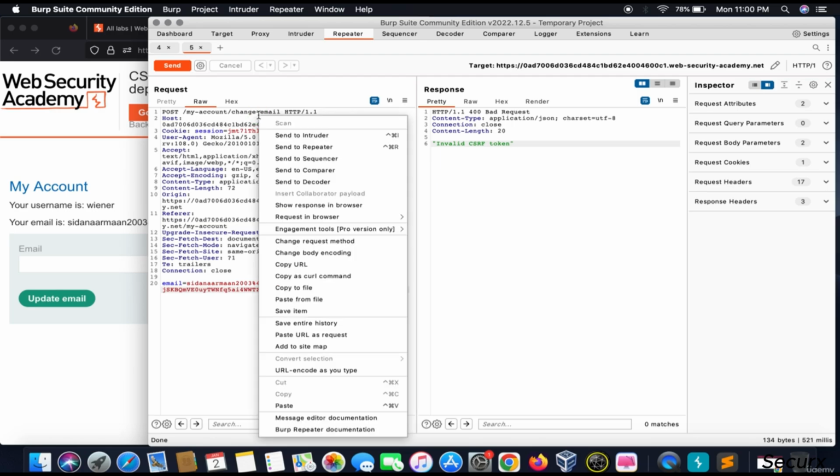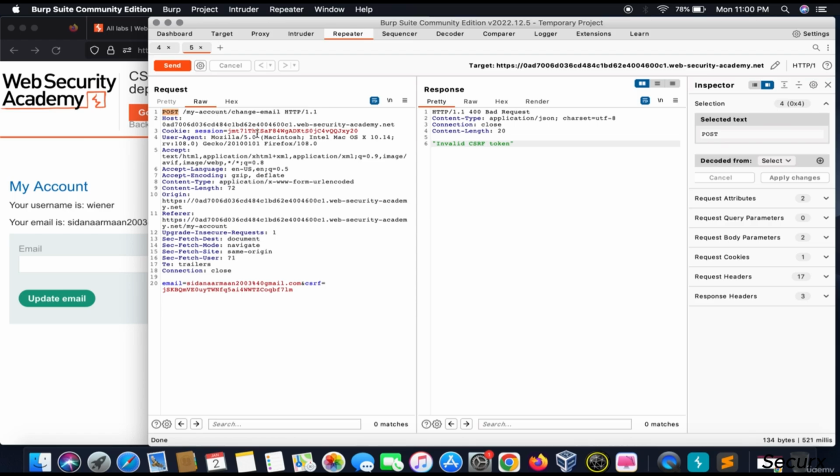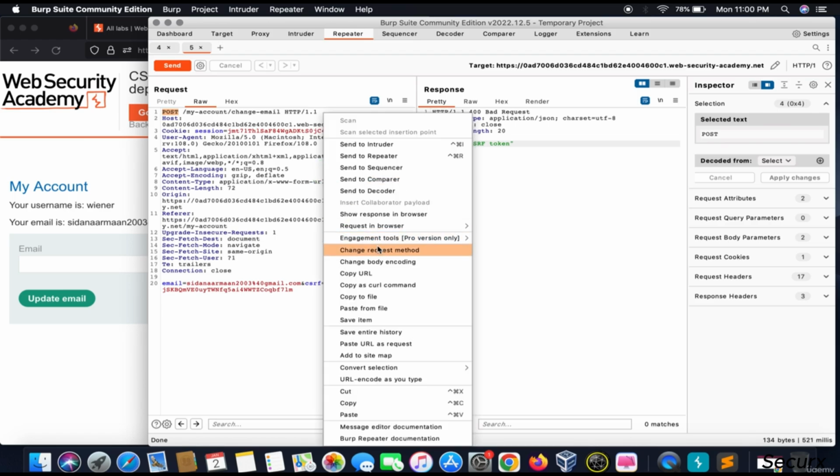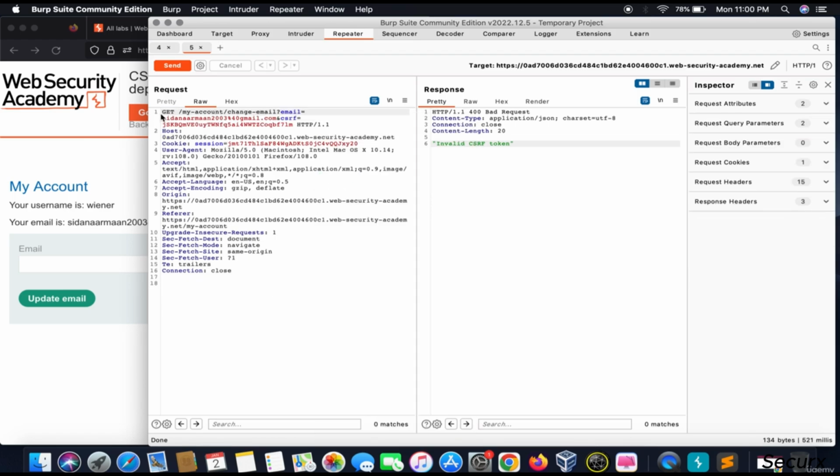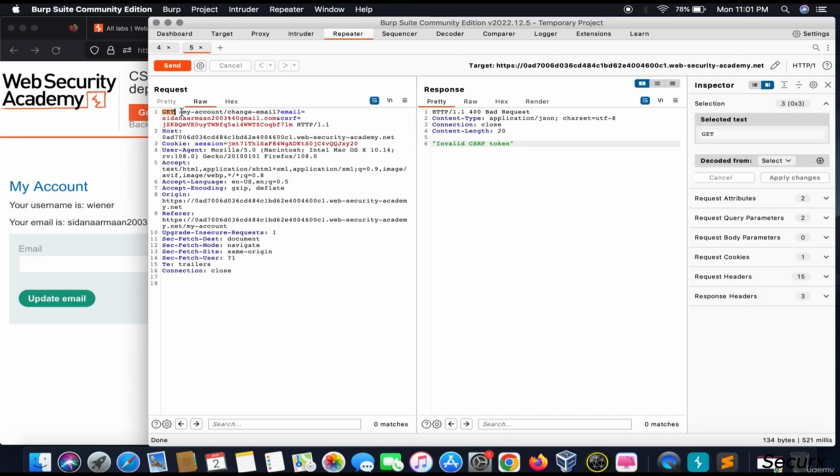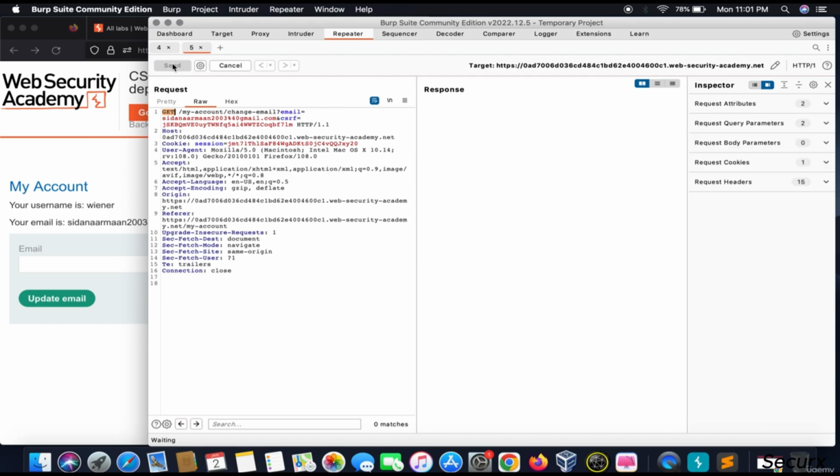So we will change the request. This is a POST-based request. We will change the request method. We will change it to GET, right? The request method is changed from POST to GET, and on doing this, we will click on send.